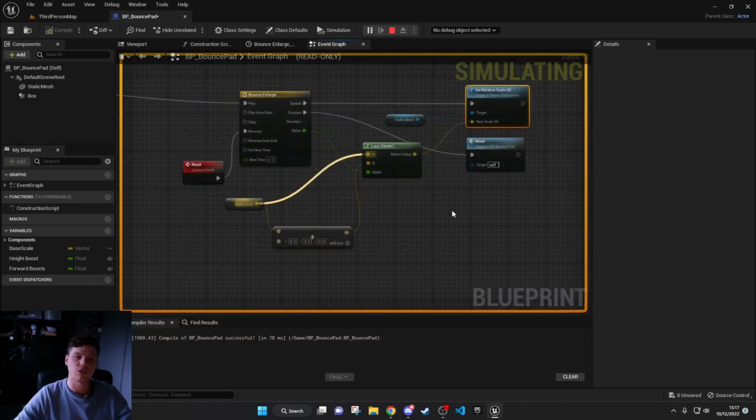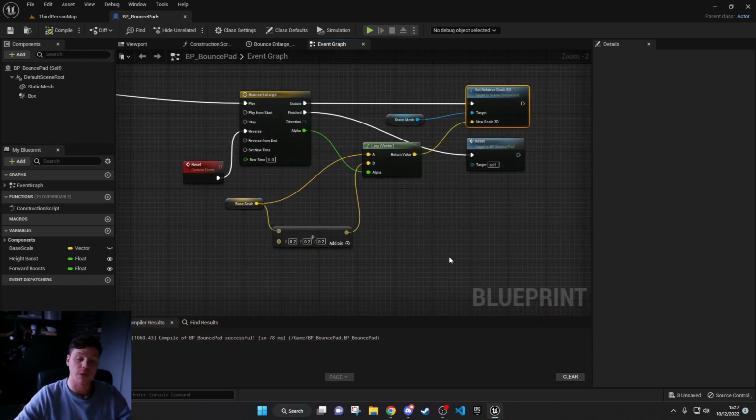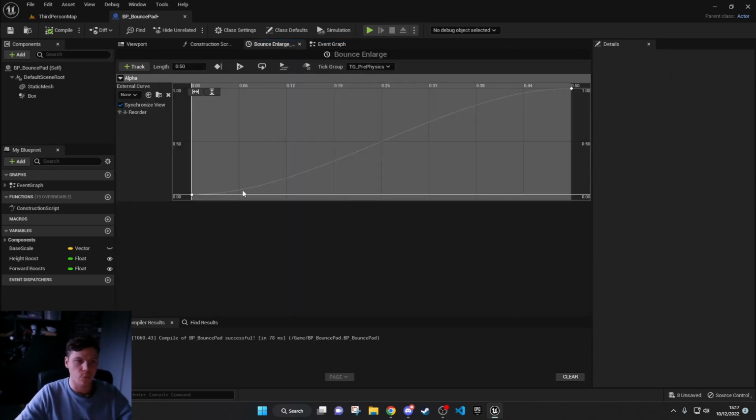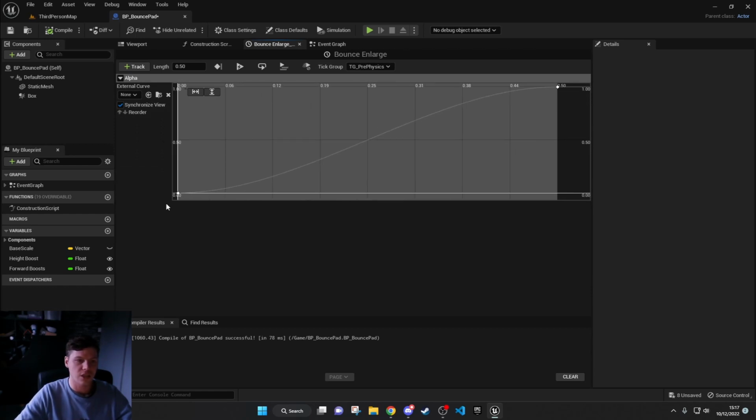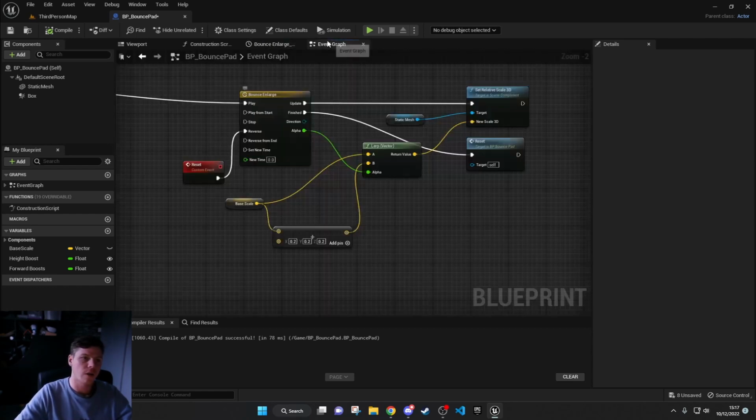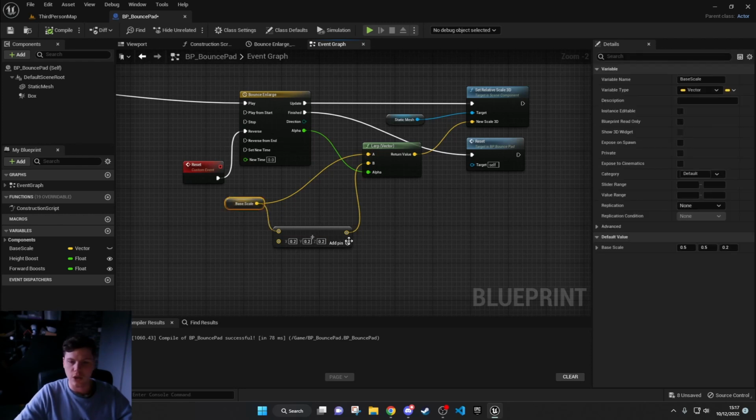If you've ever played Fortnite, there used to be a crash pad that when you jump on it, it does the same sort of thing. It kind of enlarges to suggest that something's been jumped on. And you can basically copy this. We just have a little timeline here that says go from 0 to 0.5, and essentially that 0.5 just changes the scale from one size to another, and then when the animation's finished, it just resets and puts that in reverse, and it goes back to the original size.